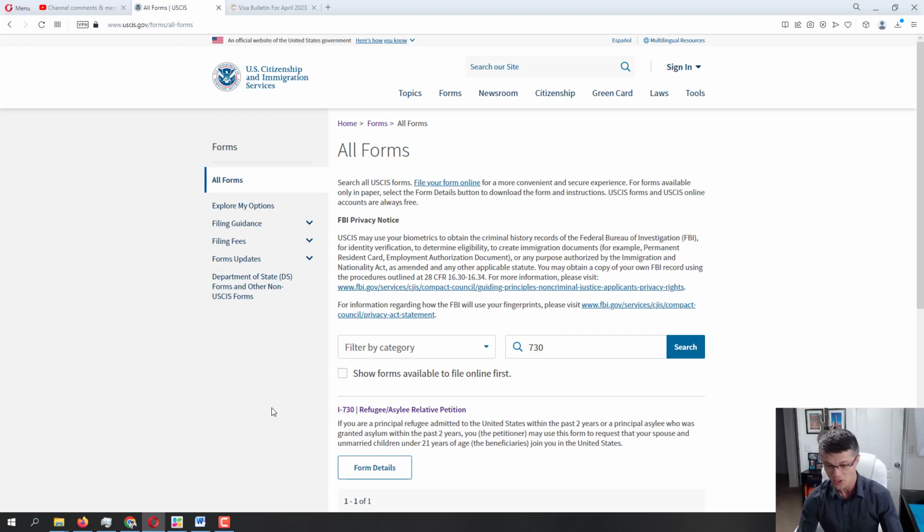Only the I-130 petition is for legal permanent residents and US citizens to petition for their relatives. I-730 is for refugees and asylees who have had their refugee or asylee status already approved by USCIS. That's the form that you use in order to petition for their relatives. Similarly, once the petition is approved by USCIS, which again, you probably already know the processing times for, it is transferred to the NVC for further processing.